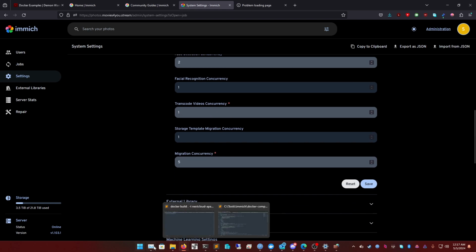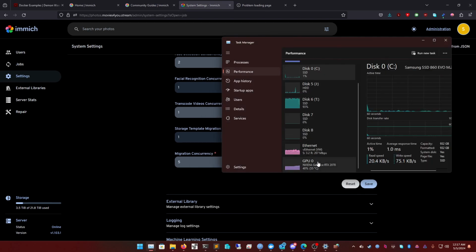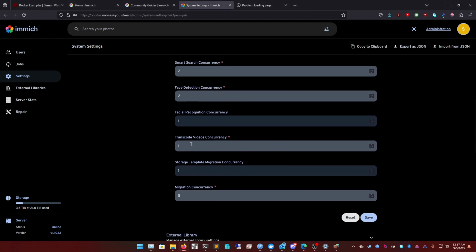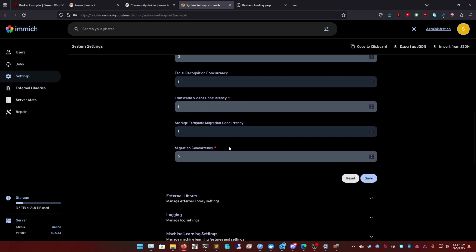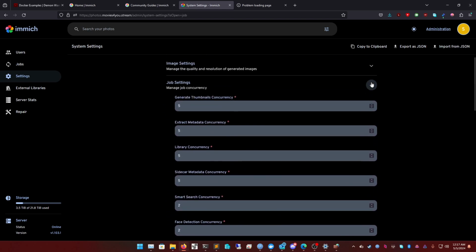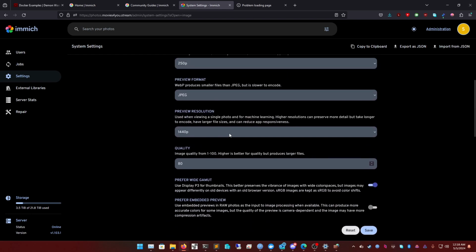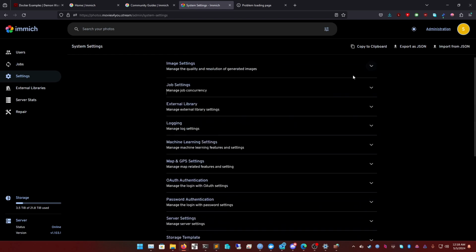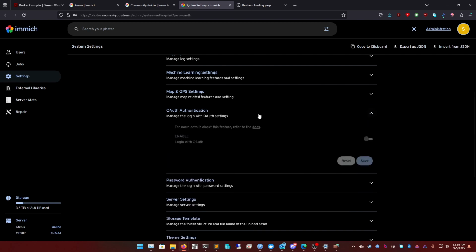One way to gauge this is to go into your task manager and go into performances. And if you go into your GPU, if you see it's at 41% with one video transcode or these jobs, I would just leave the defaults because those are usually the best for most use case scenarios, just so you know. Image settings, obviously these are the different thumbnails that you can set resolution wise. Pretty simple stuff. I leave literally everything default aside from this.